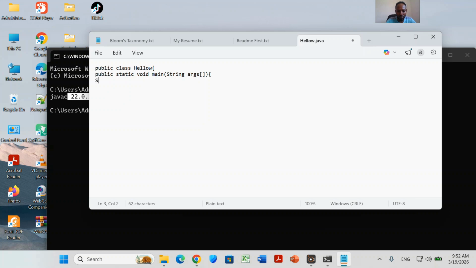Then I will print out something here: System.out.println, hello, this is my first program. Then I'm going to close the curly brace that I have opened there.